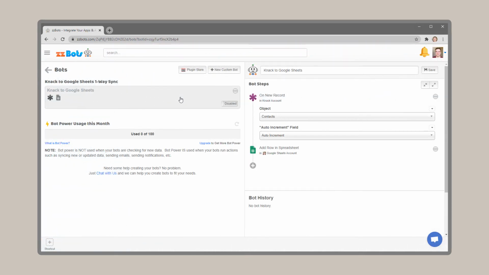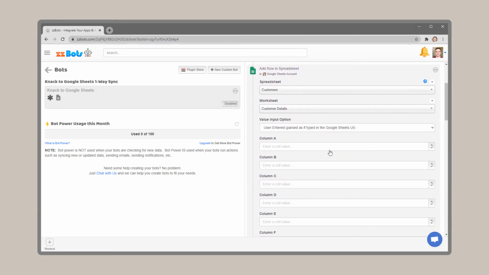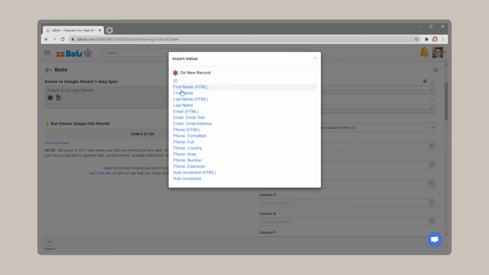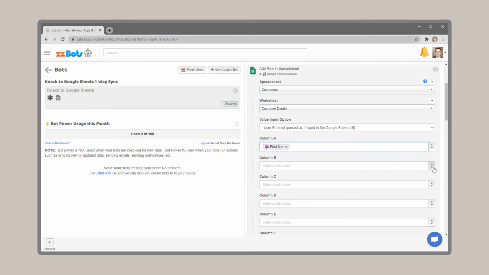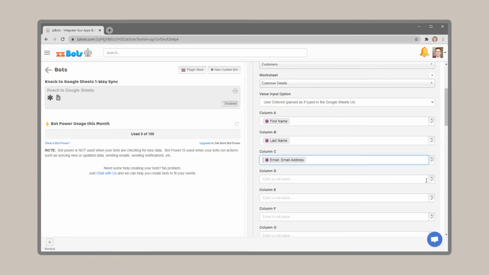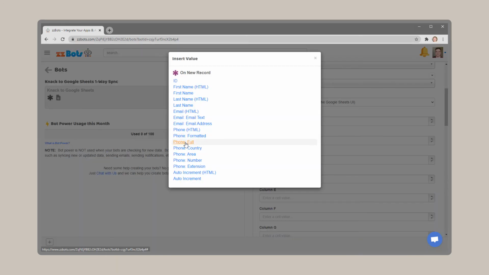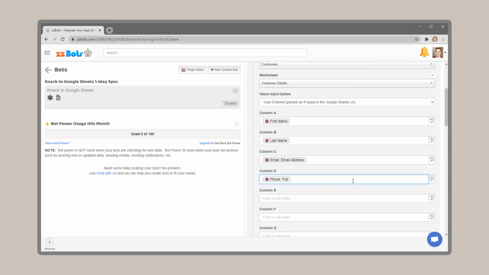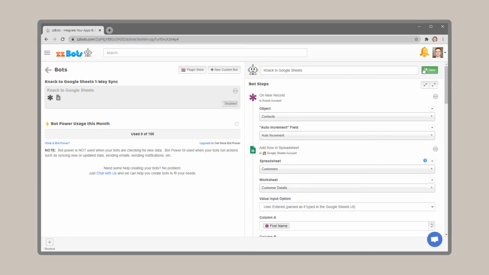In zzBots, to finish setting up your bot, expand the Add New Row in Spreadsheet step, as shown here. You will insert the value of the corresponding Knack fields into each Google Sheets column. This example shows columns A through D, but this can be customized to any number of fields and columns. After you finish configuring your bot, hit Save. After you save your bot, enable it.